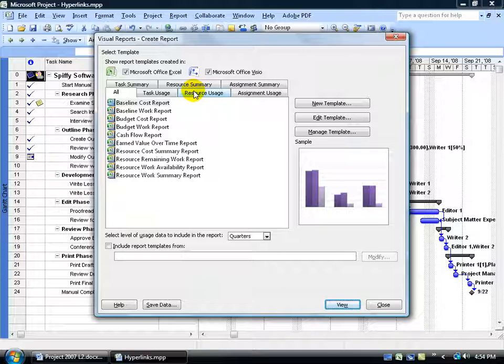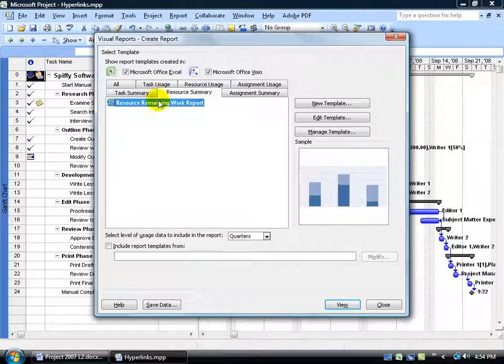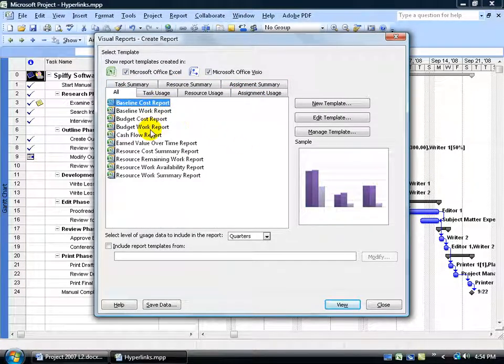Now notice up at the top that the templates are divided into 6 categories by tab. You've got task usage, resource, and all the rest up here, and then you have the All tab, which will display everything that's found in any one of these tabs here. Then what you select over here, and you can see all these are Excel templates because it's all green with the little green X, what you select here, you get a sample preview over here.